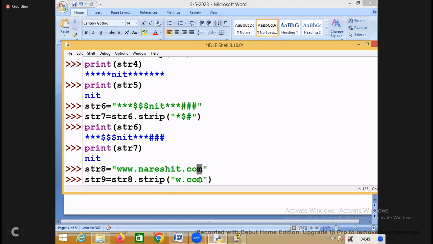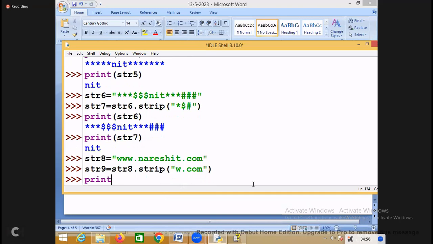Now on the right side, is M there? Yes, delete it. Is O there? Yes, delete it. Is C there? Yes, delete it. Is dot there? Yes, delete it. Is T there? No, it will stop. What will the output be?